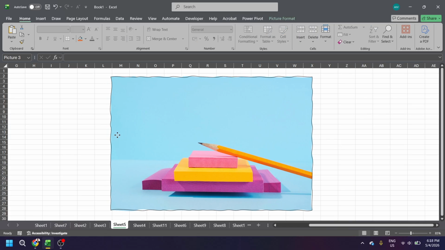Zooming in to 120% or 130% can make it easier to see the texture as you compare styles. You can always press Undo if a choice doesn't look right and try another sketched option until it fits.